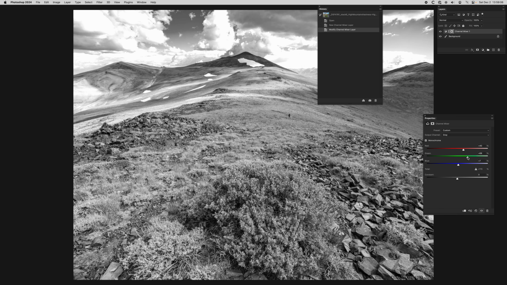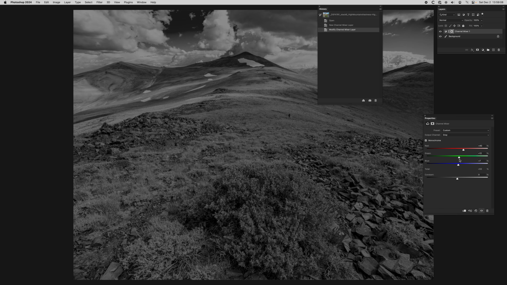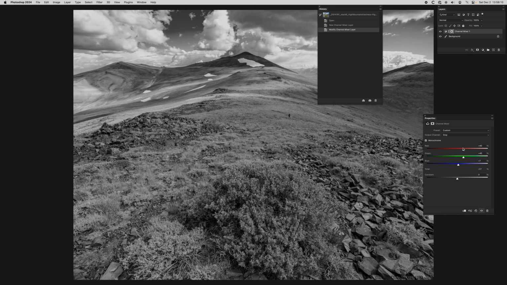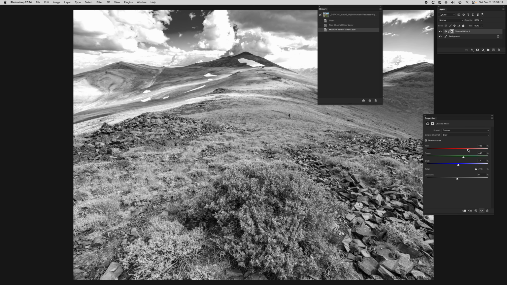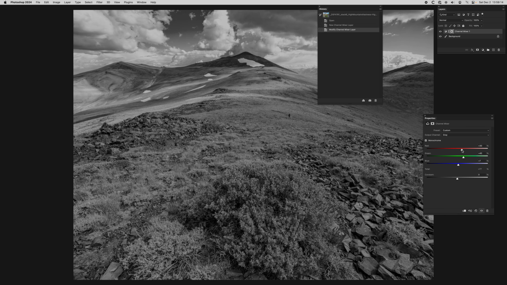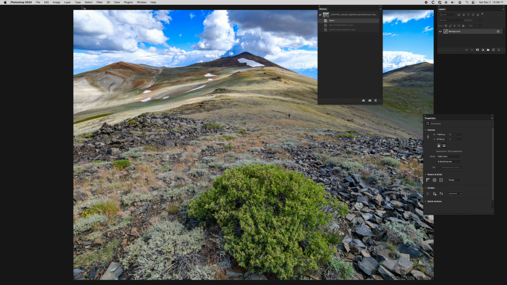Greens, you can see it tends to be more coarse. You can see it's affecting a lot of the image all at once. It really doesn't give me the control I want, but it may be useful for some images. Anyway, I don't really want that one.